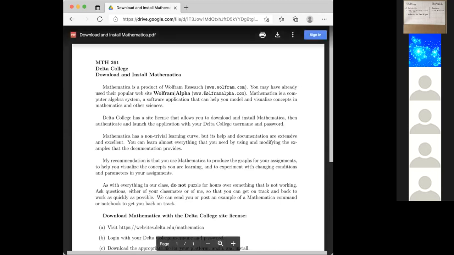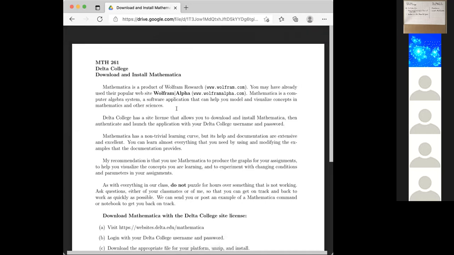This is a product of Wolfram Research. It's a very forward-thinking company. It's a computer algebra system. It does a lot of sophisticated mathematics for you, more than you and I likely will ever use. But then again, your calculator probably does more than you'll ever use. Mathematica will just do it faster, in color, and more effectively, so we can look at some live demonstrations.